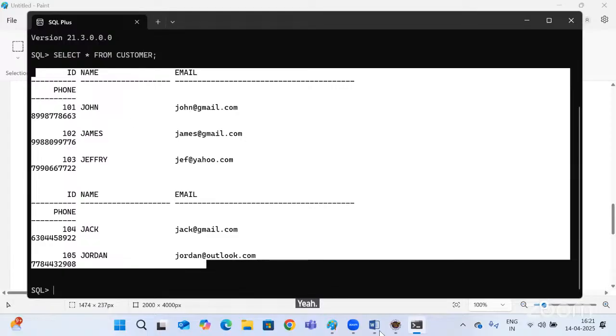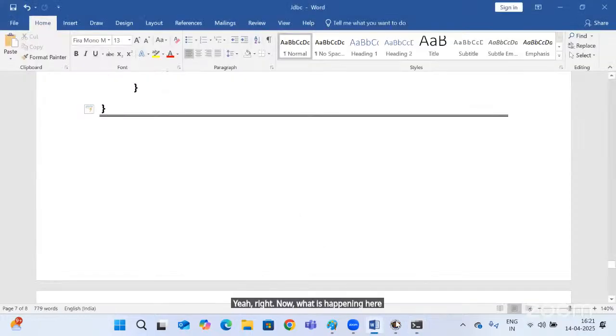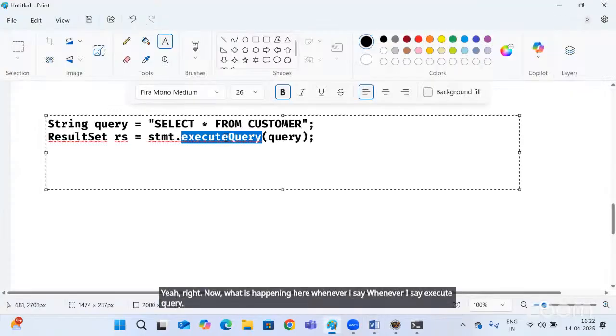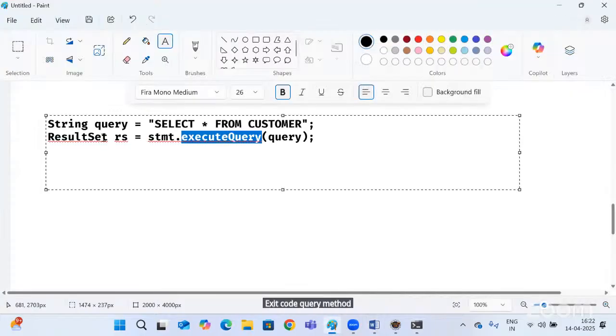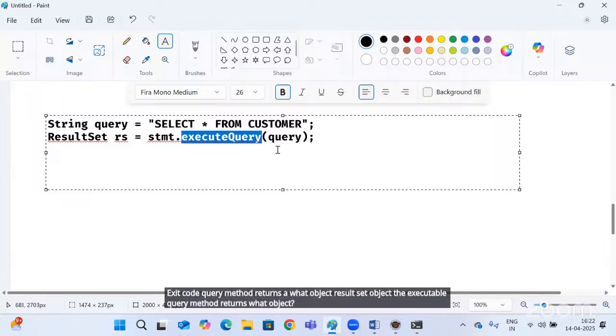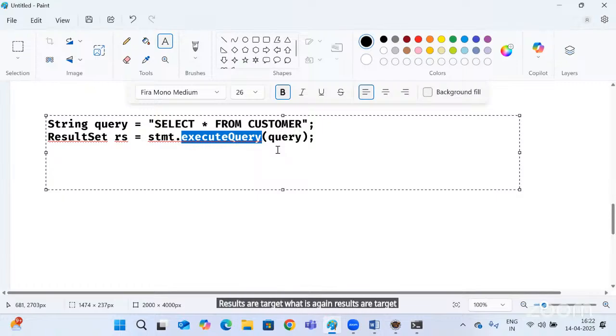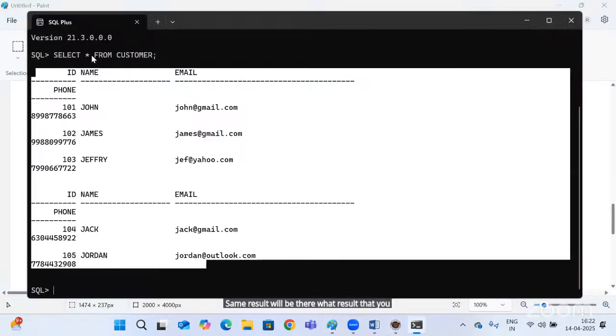Now, what is happening here? Whenever I call the execute query method, it returns a result set object. What is there in the result set object? The same result will be there, the same result that you get when executing from SQL Plus. But this result will be stored in the result set object.